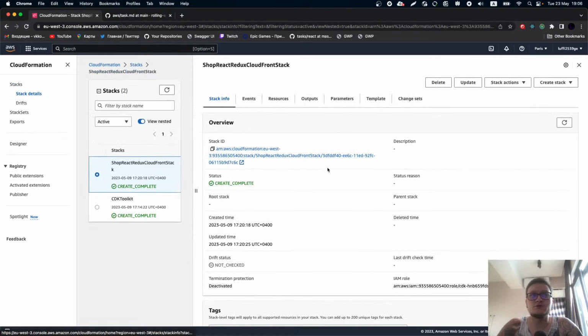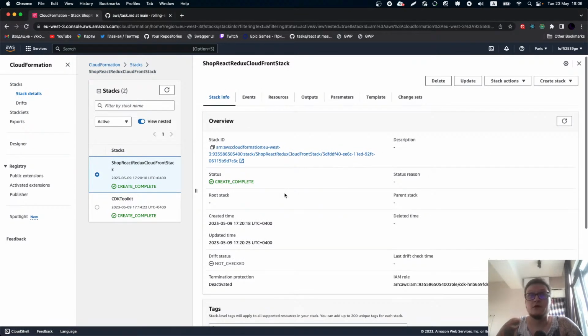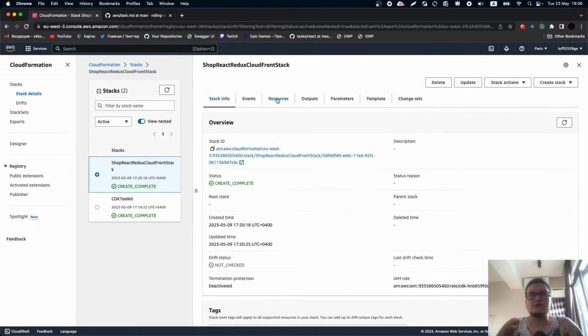I already deployed, so we can see we have the shop React Redux CloudFront stack. And what does it have inside? You can see resources.